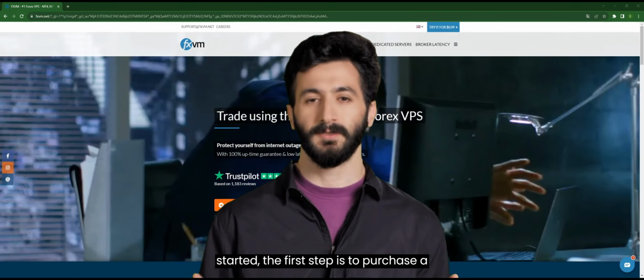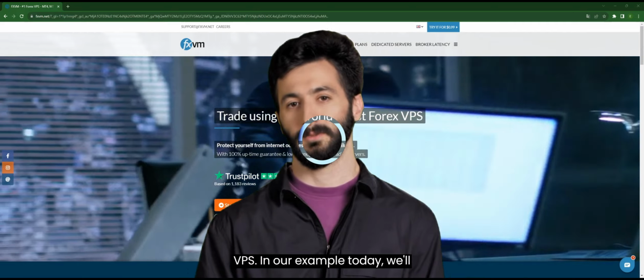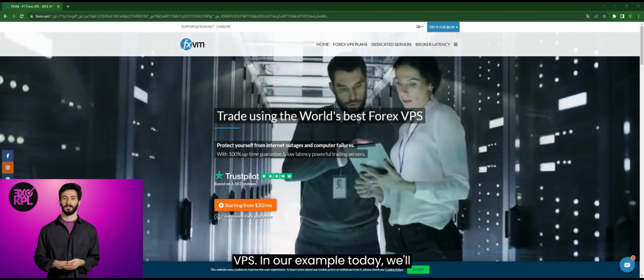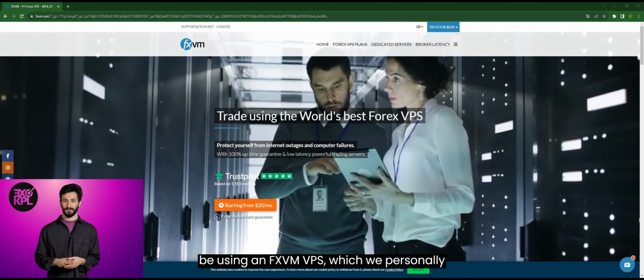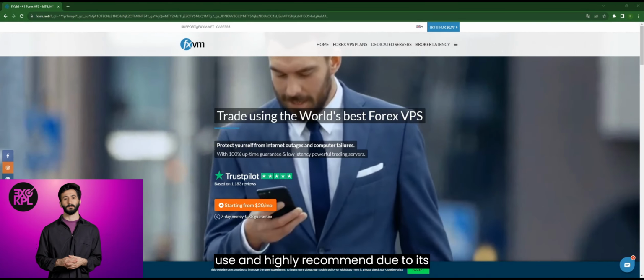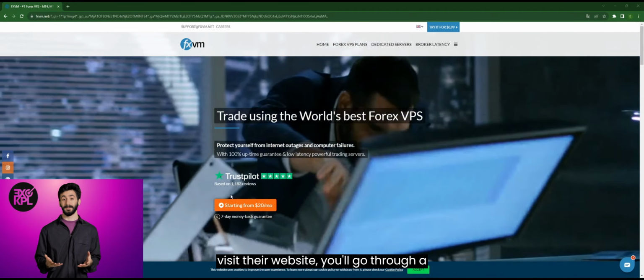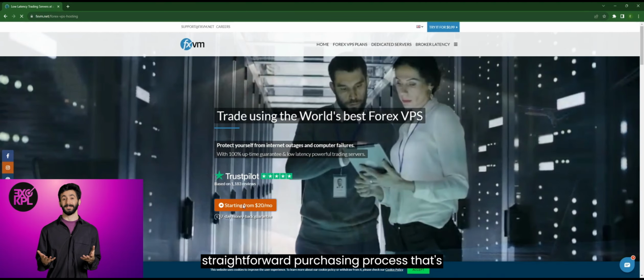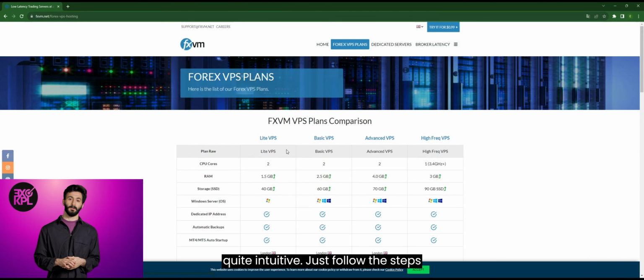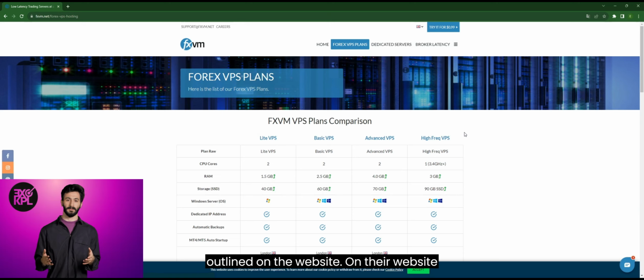So, to get started, the first step is to purchase a VPS. In our example today, we'll be using an FXVN VPS, which we personally use and highly recommend due to its excellent cost-effectiveness. When you visit their website, you'll go through a straightforward purchasing process that's quite intuitive. Just follow the steps outlined on the website.